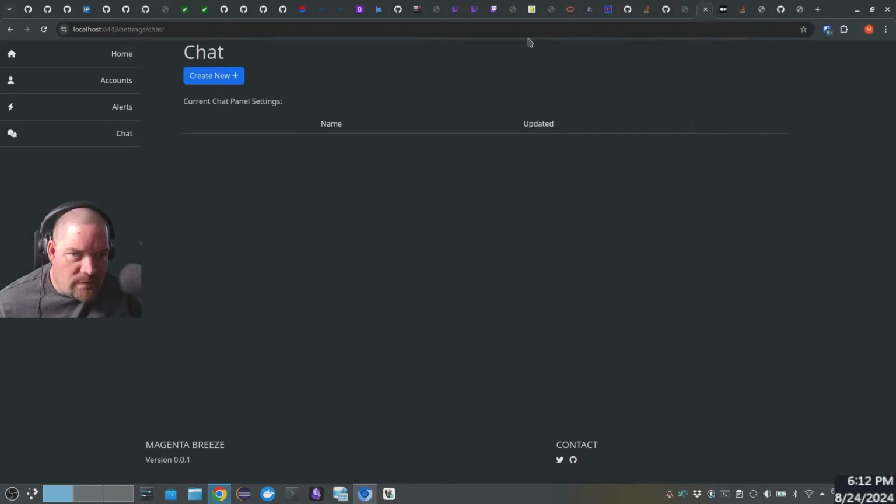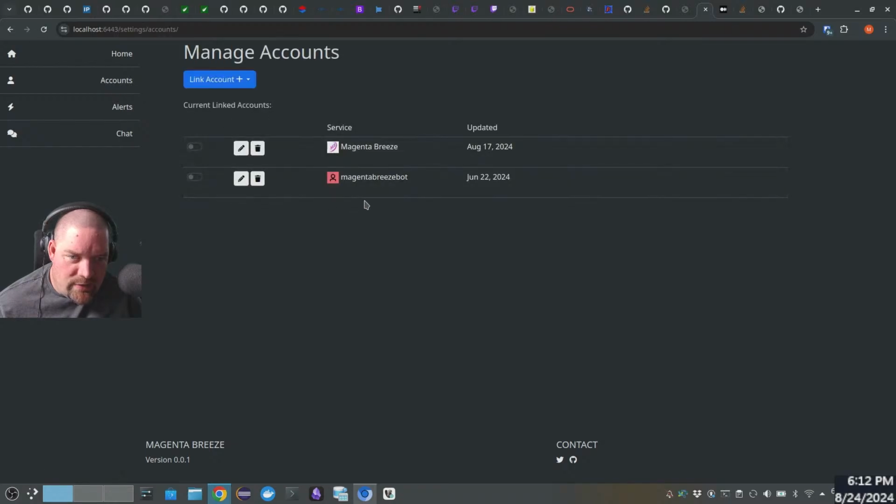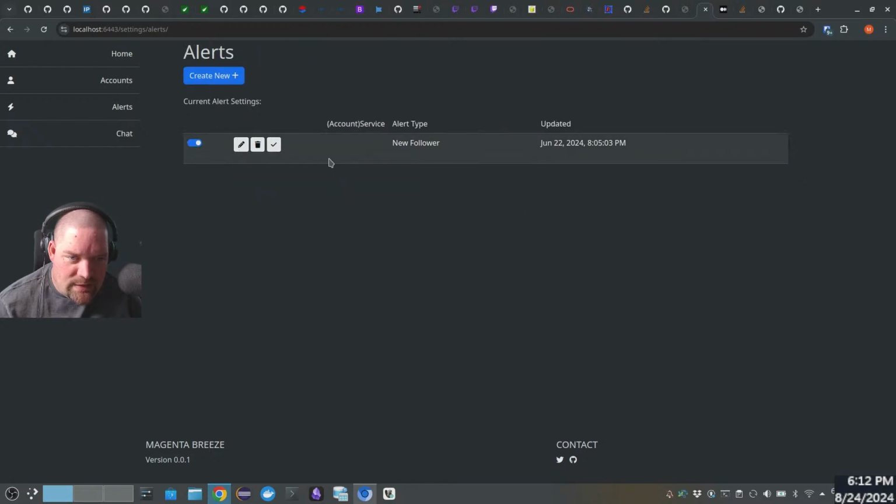So come over here. This is just the user interface. It's still early, but you can go add your linked accounts in here, and I've got these wired up to where they're actually pulling your account name and your profile picture. So you can do YouTube or Twitch right now. And then you can set up some alerts, and whether or not they're active and all that stuff.